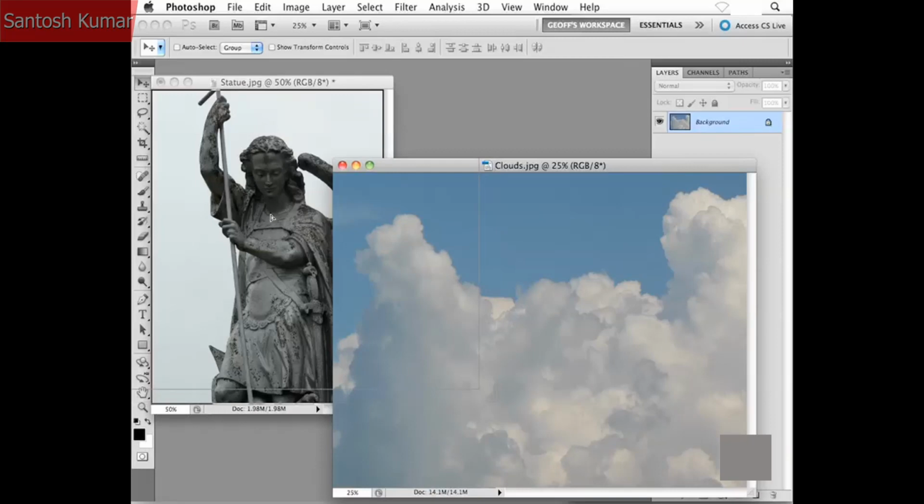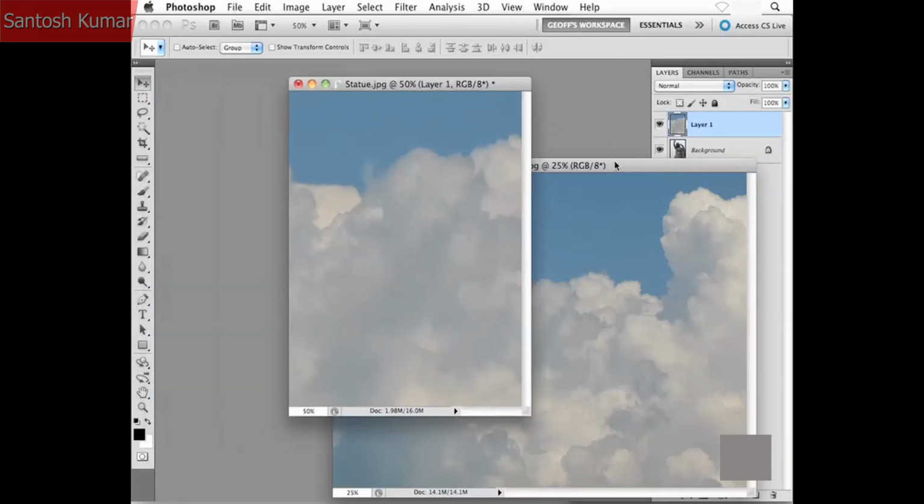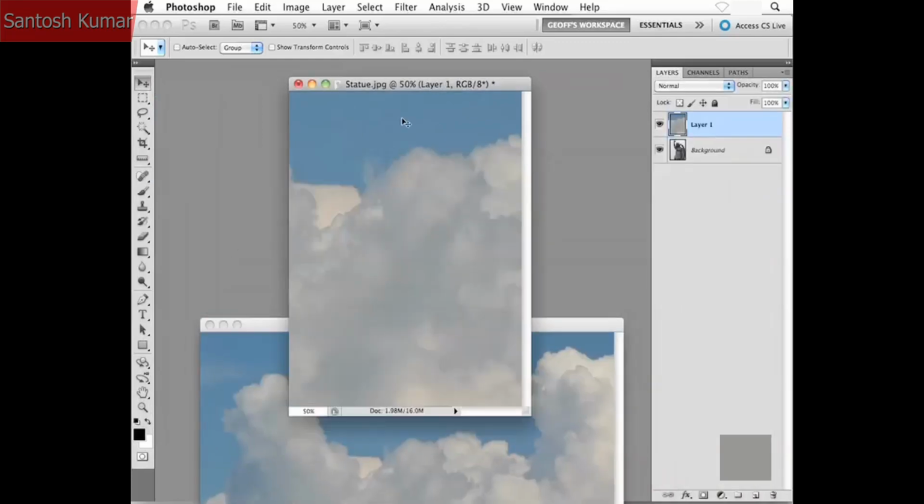Now, notice the black border that shows up around my statue image, indicating that I'm about to drop my clouds into my statue. I'll let go of my mouse, and that's all there is to it. Now, here's the cool part. I'm just going to move my statue back over here for a second, pull my clouds out of the way. Make sure you're inside your statue image now, and have a look over inside your layers palette.